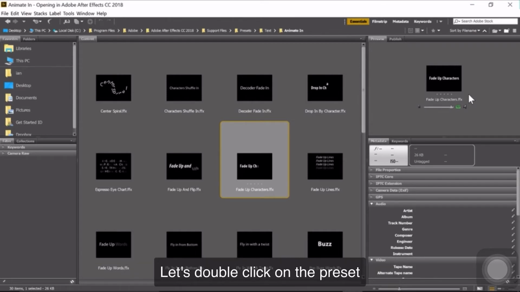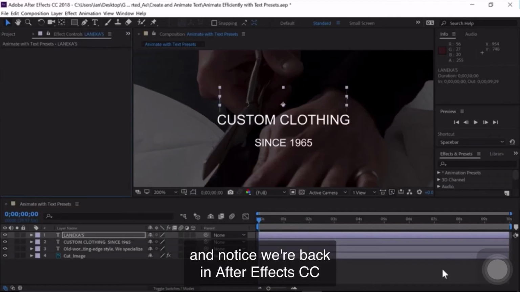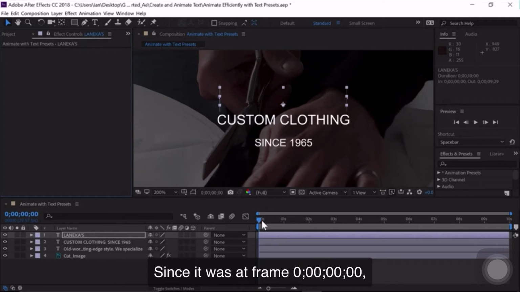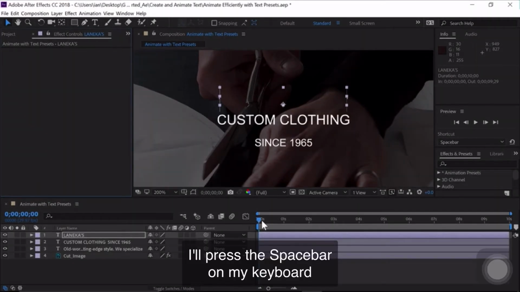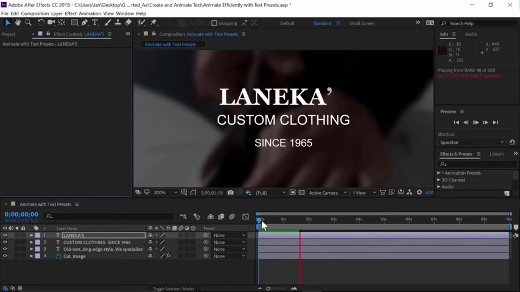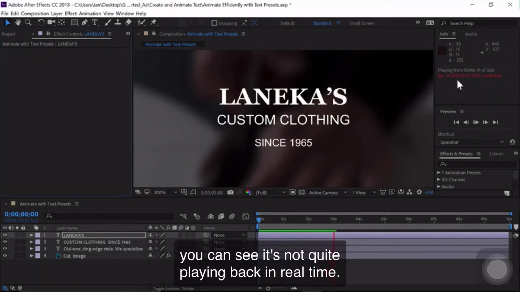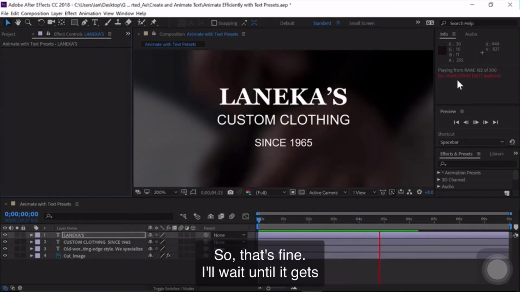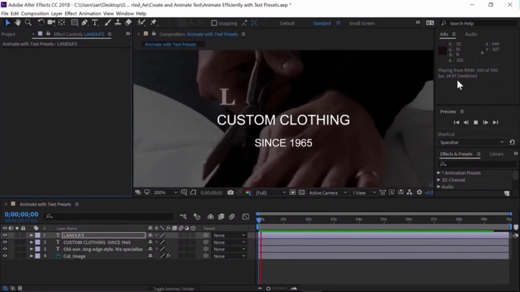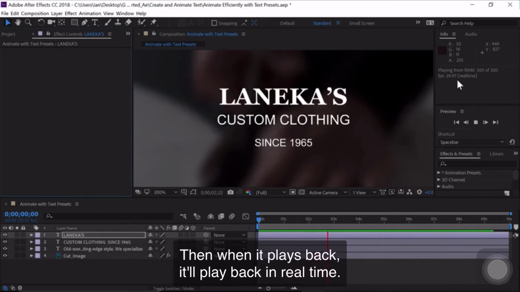on the right. Let's double-click on the preset, and notice we're back in After Effects, and the preset has been applied directly where the current time indicator is in the timeline. Since it was at frame 0, that's where the preset will start. I'll press the spacebar on my keyboard to watch a preview. If you look in the upper right corner, you can see it's not quite playing back in real time. That's fine. I'll wait until it gets through the timeline once and caches all the frames. Then when it plays back, it'll play back in real time.